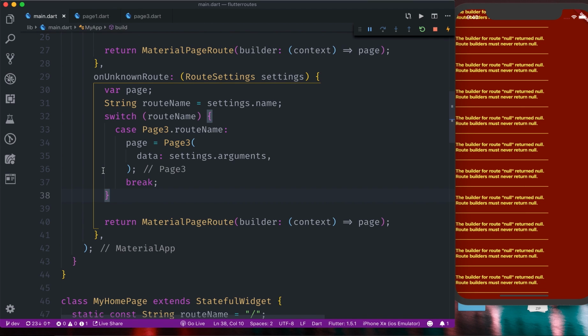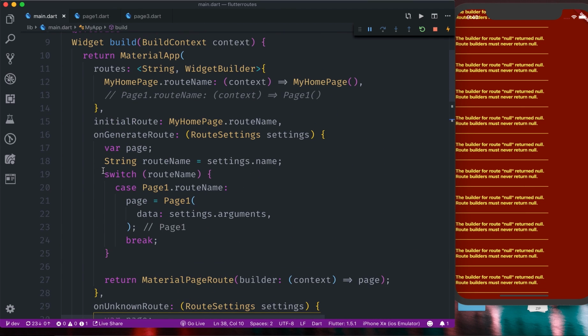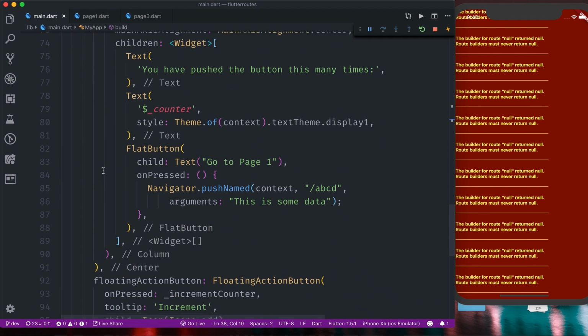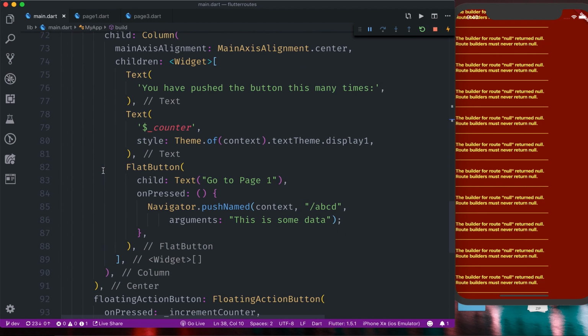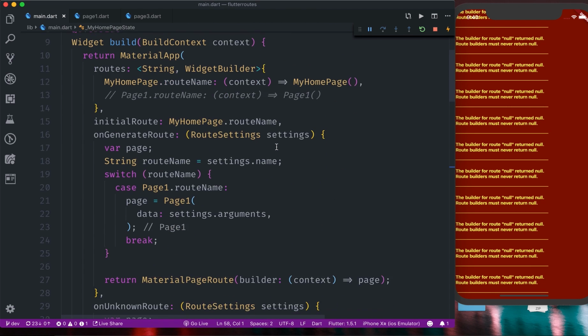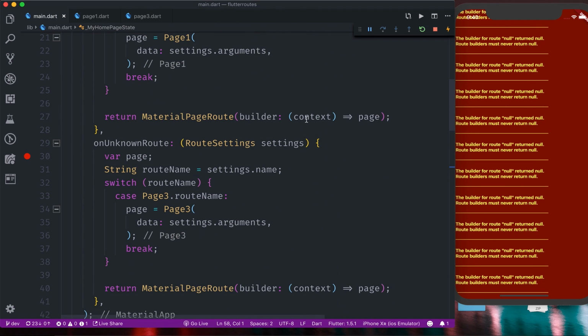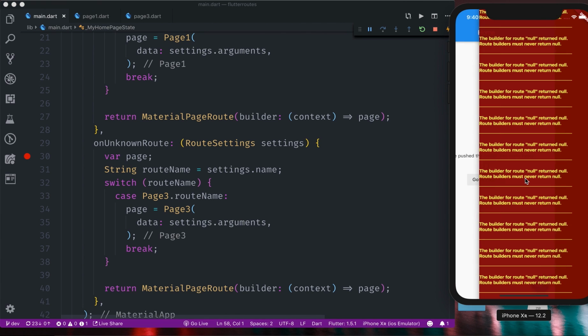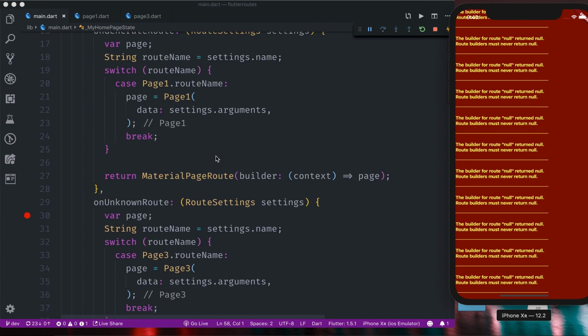So page 3 dot route name works perfectly fine. What happened? Okay, let's try again. Let's do a hot restart, and now if I press this, it's still showing me some error. So let's try to check what kind of error it is. And now if I press this, this unknown route is not working.